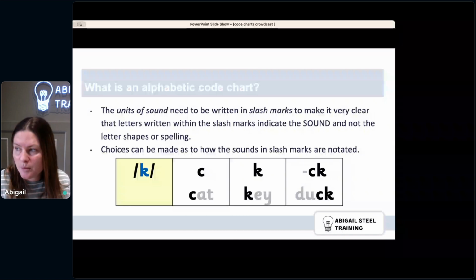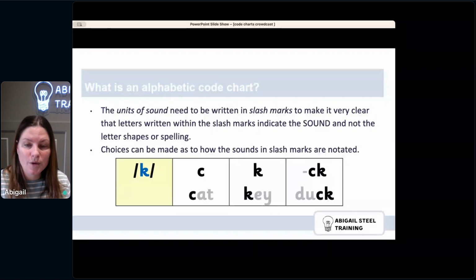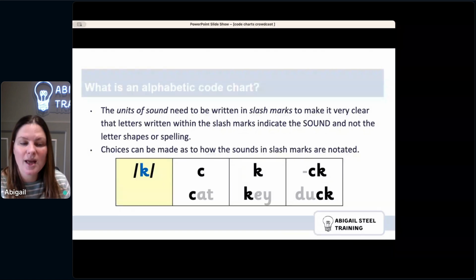But I find, and other people find, and a lot of publishers use this now, a lot of formal documents use these slash marks to notate this is the sound. Then you'll find that authors, people who've designed the posters, have made different choices about which shape to put in those slash marks to indicate the sound that is notated. So in this example, we've got the kicking k shape inside the slash marks because you are more automatically going to make a k sound when you look at that.